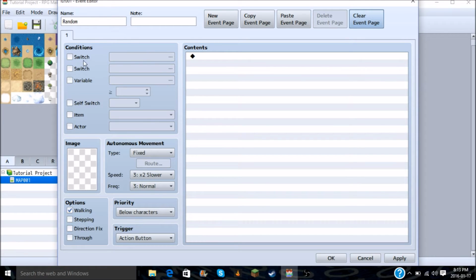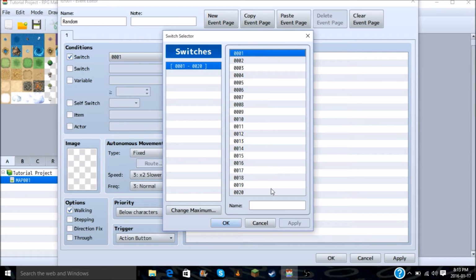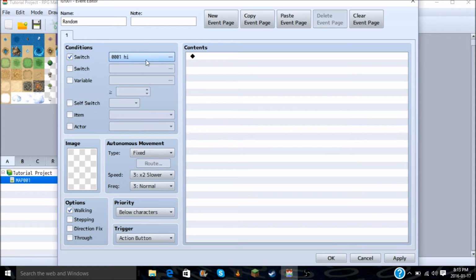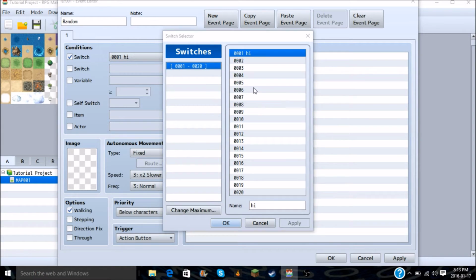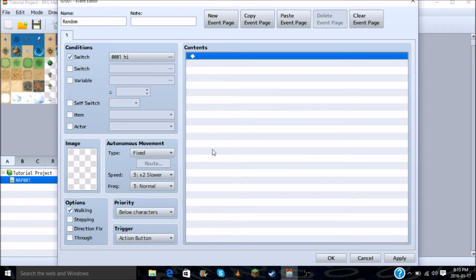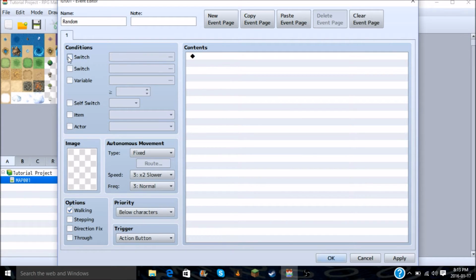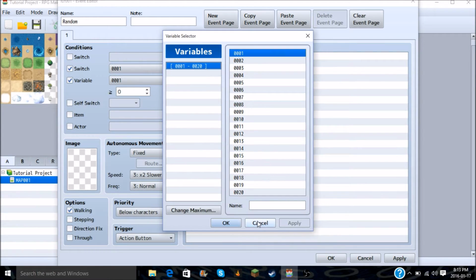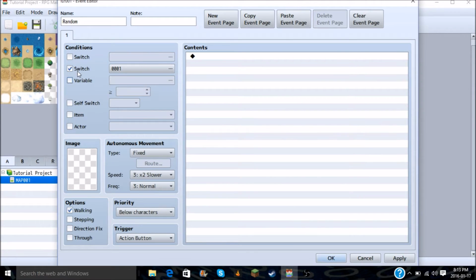So here are your conditions. You can have a switch 1, for example, and we'll call this hi. Now if switch 1 is on, then it'll run this event. If it's not on, then it'll just go whenever something happens. So you can define 2 switches at once. You can also define a variable, and we'll get into variables a bit later, more in the tutorials.